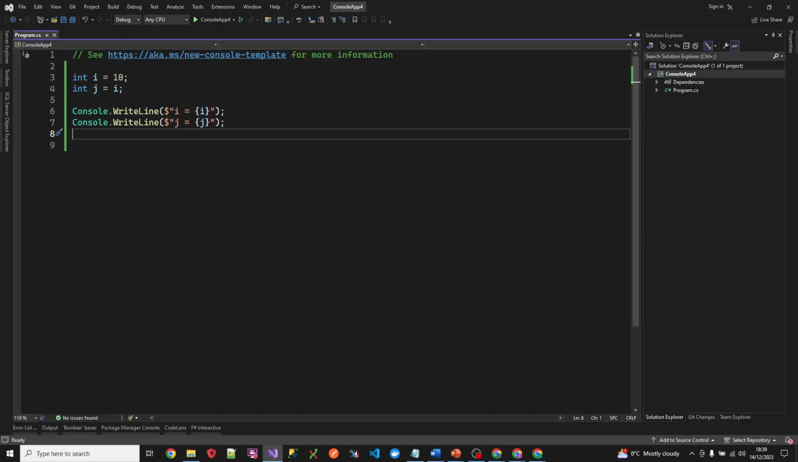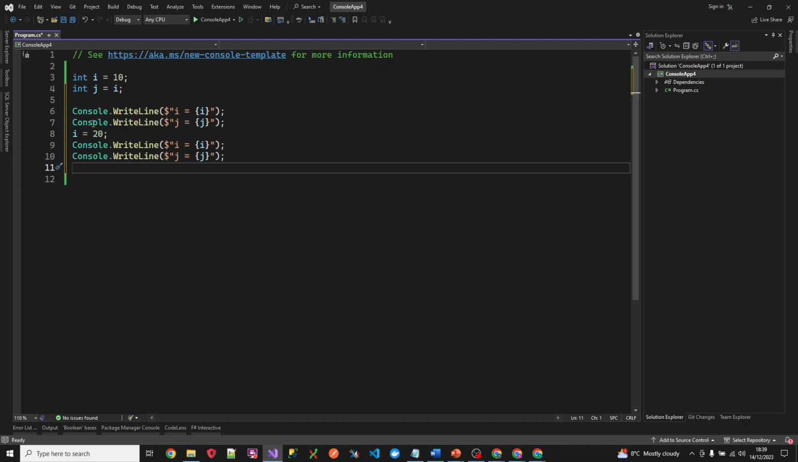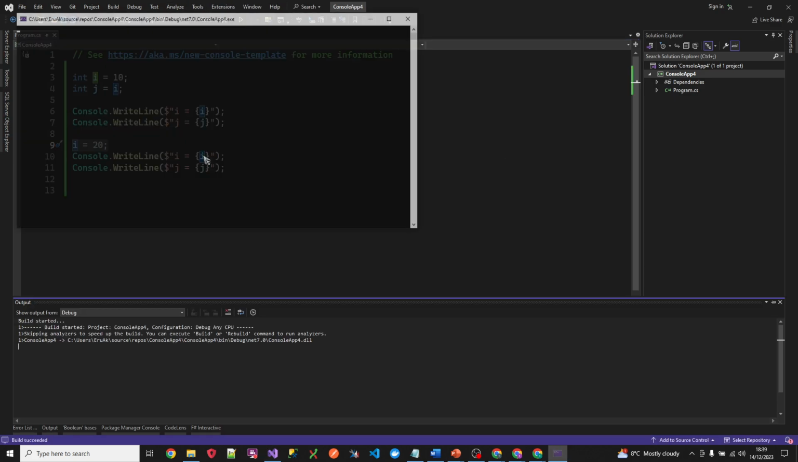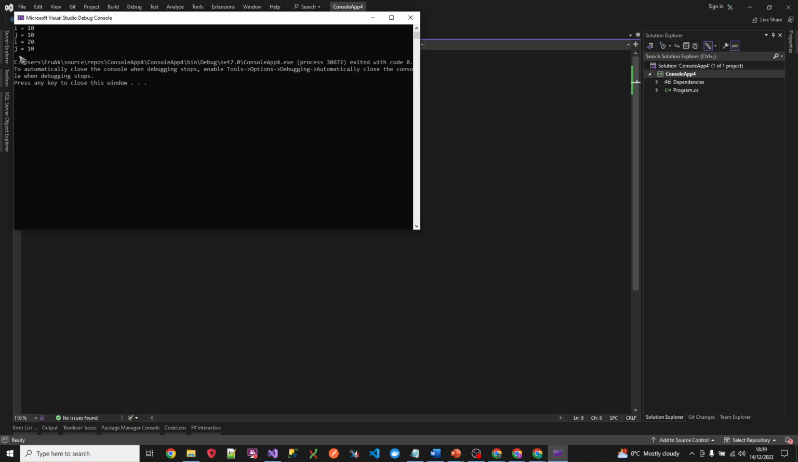So now what we want to do is change I's value to 20, and let's see what happens. Okay, so let's put the code in for that. As you can see there, after the last Console.WriteLine, we're adding a line of code to change I to 20, and we're printing the result there. So what do we expect? Obviously we expect I to be 20 but J to be 10. So these were the original values, and then after we changed I to 20, these are the outcomes. So I is 20 and J is 10.